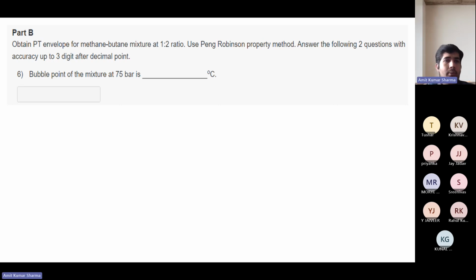Now we need to use Aspen Plus. Okay, so take 5 minutes. Obtain a PT envelope for methane, butane. So first open Aspen, use new simulation, define the components methane and butane.